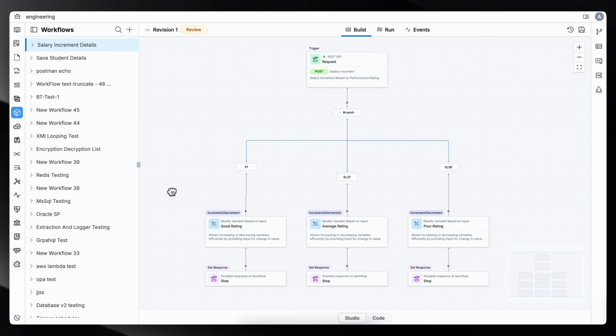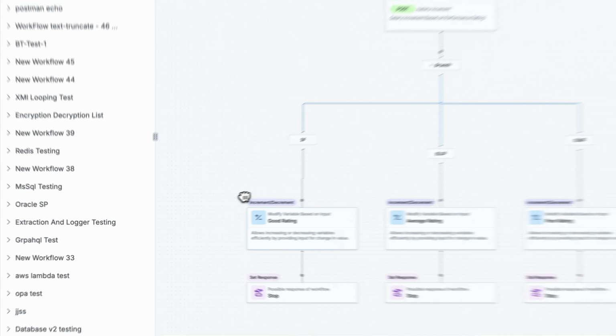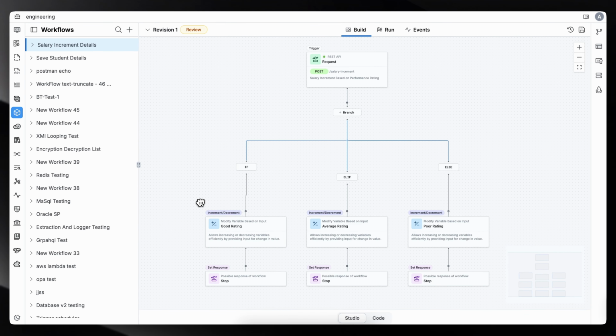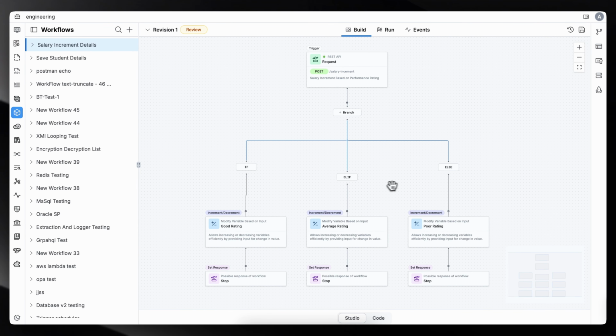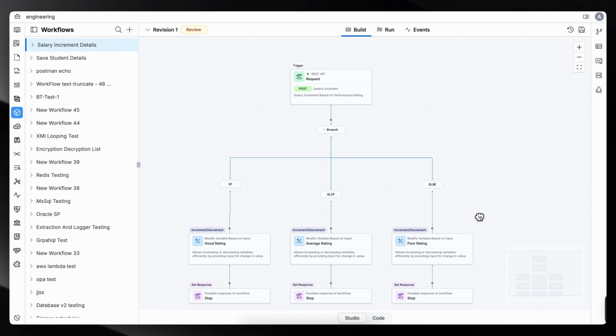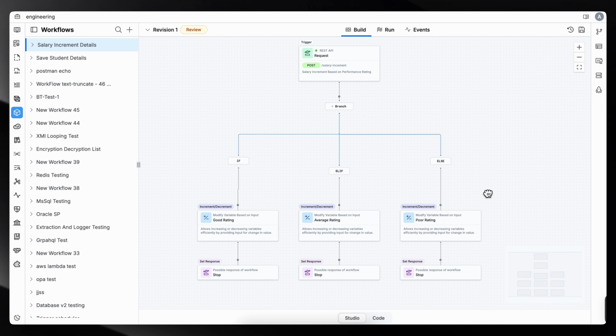In this video, we are going to take a look at the increment and decrement node. Specifically, we are going to take a look at it from the point of view of different conditions using the if-else node and how it can give different responses based on whether a condition is satisfied or not.